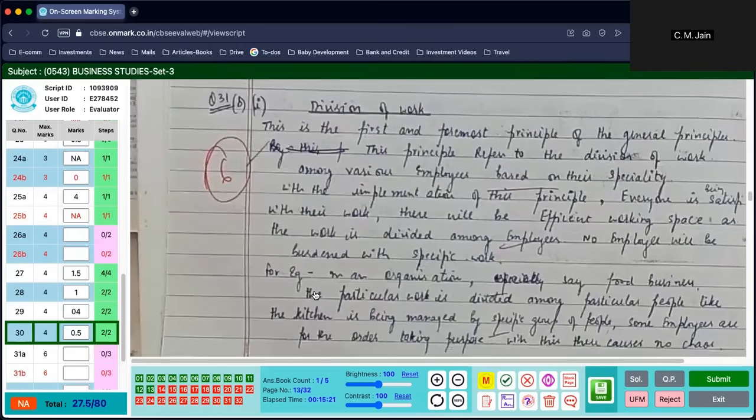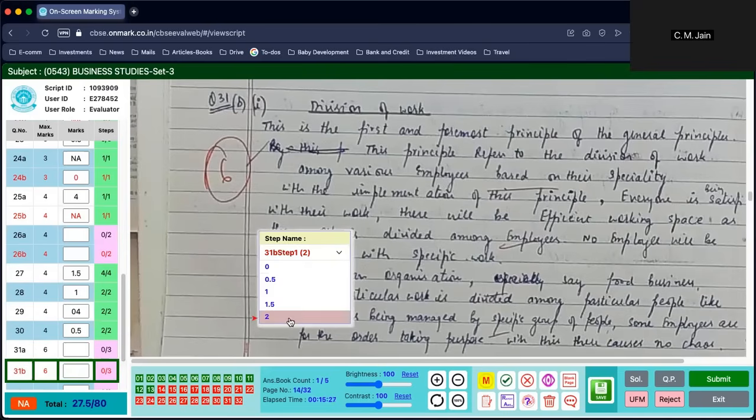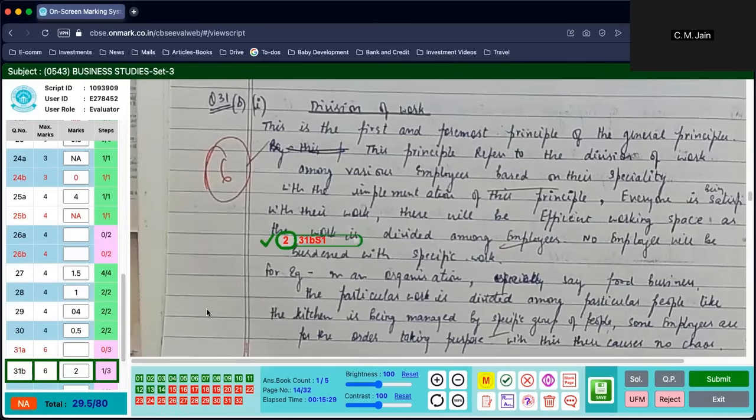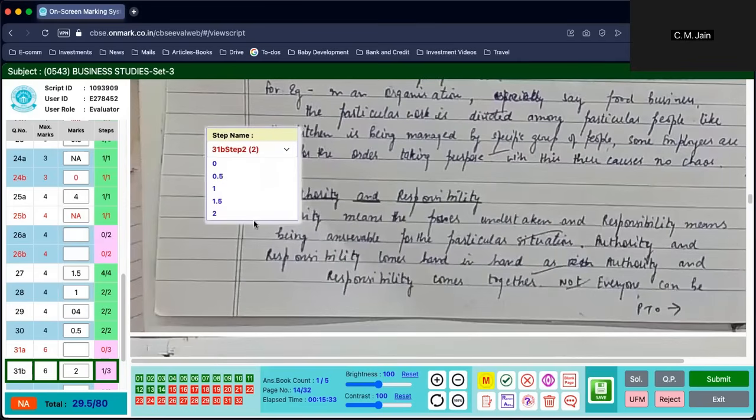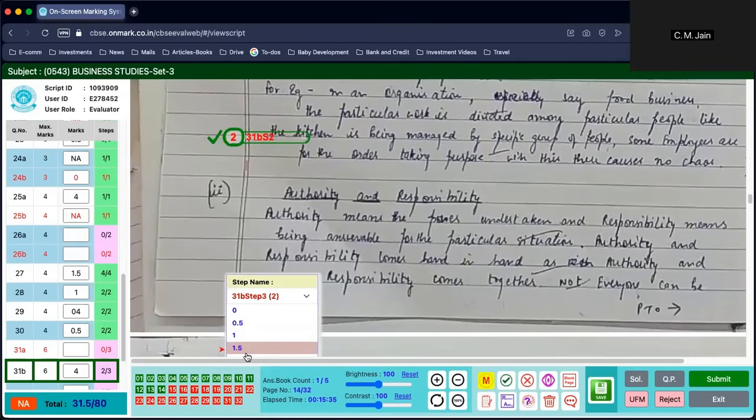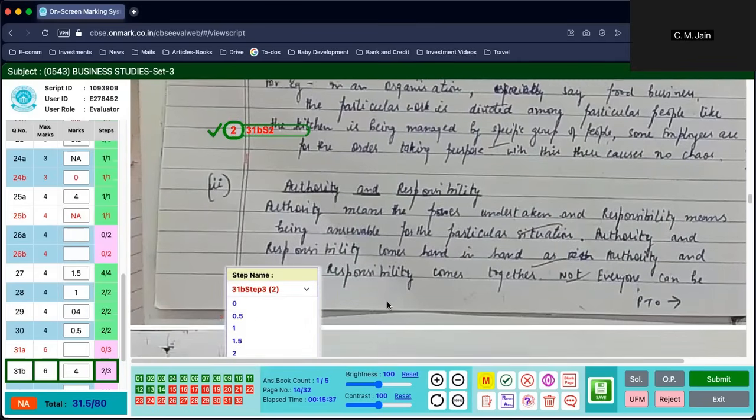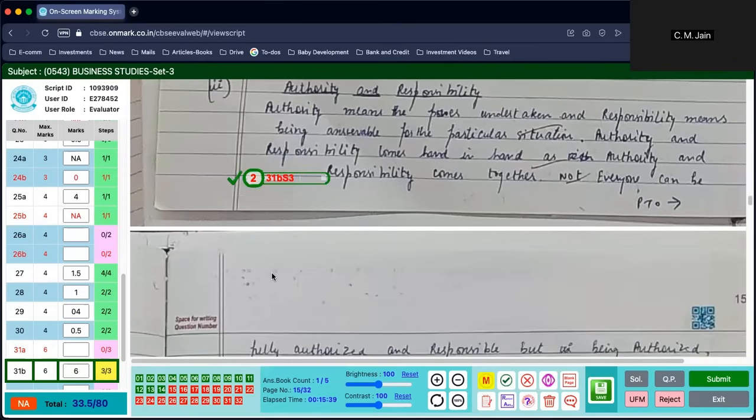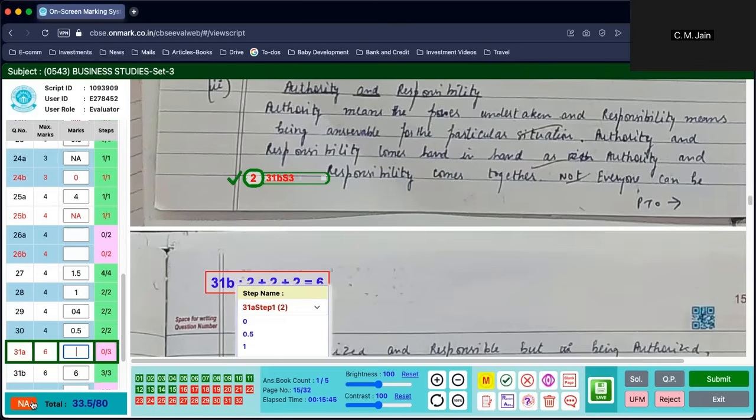Now 31 is a choice question. Student has attempted B part. So I select 31B and give full marks in all the steps. Then right click and left click. Total 6 marks have come. 31A I select and I select NA, not attempted.